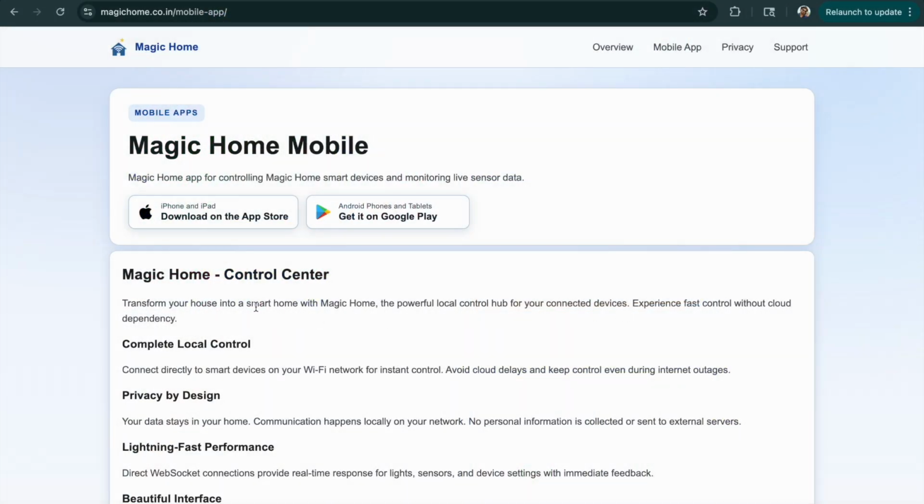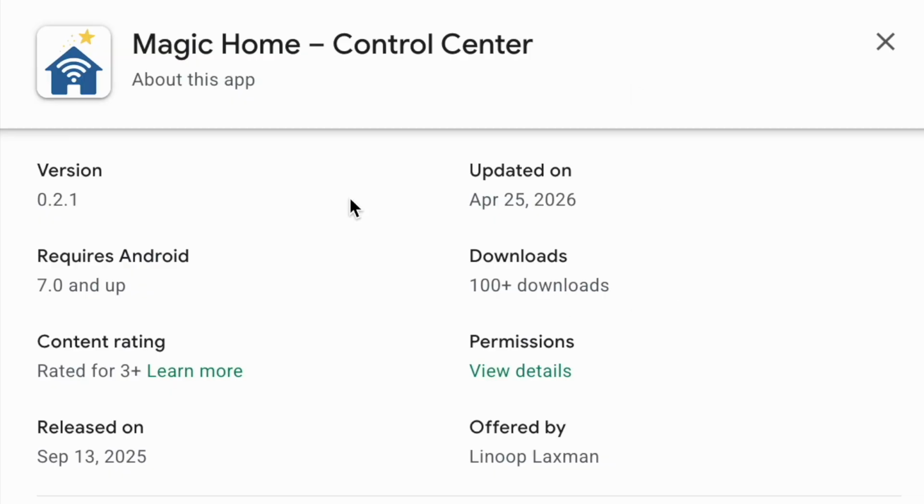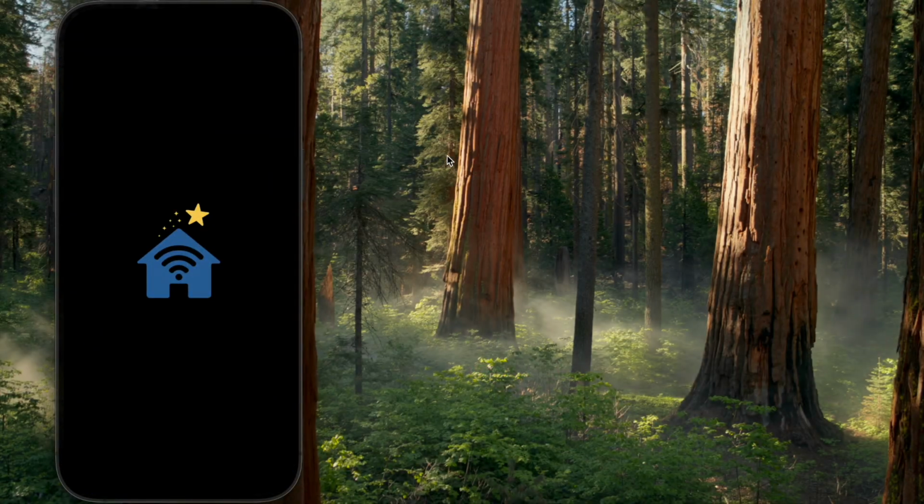First, download the Magic Home app. It's available on both the Play Store and the App Store. Make sure you're using version 0.2.1 or later. Once the app is installed, open it and log in.